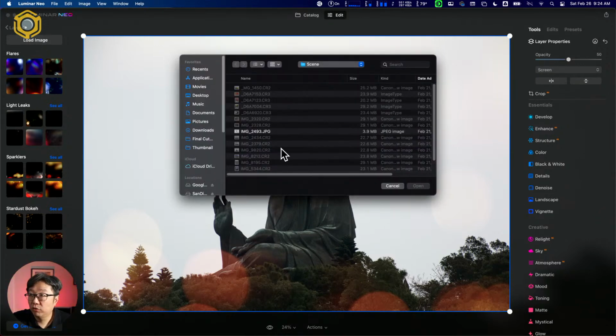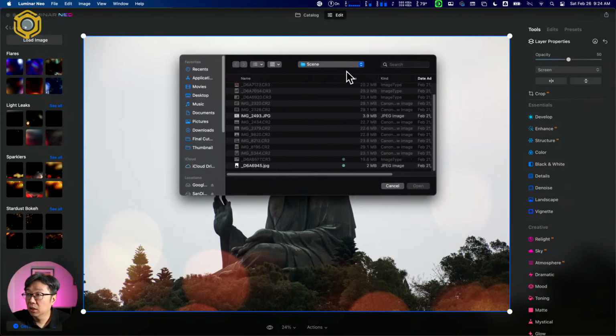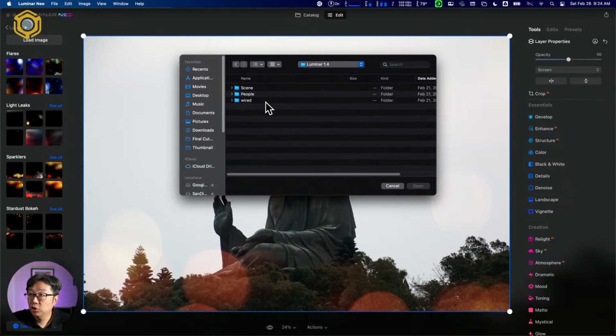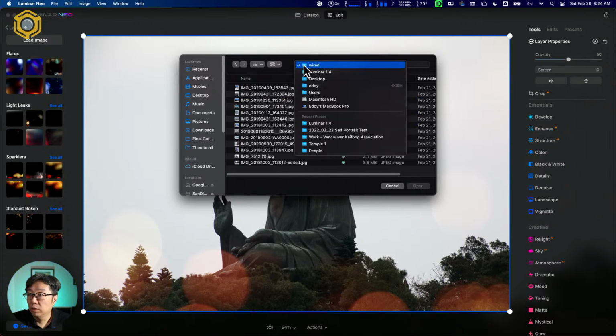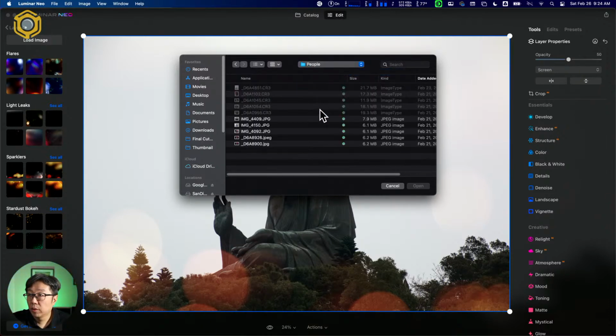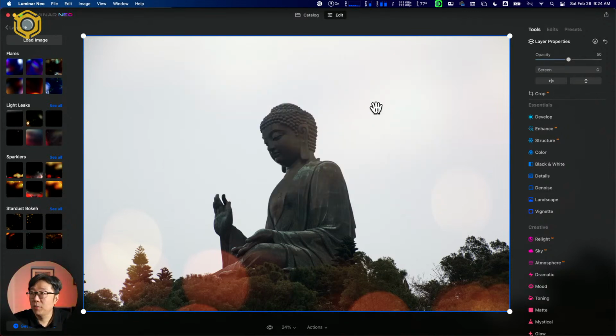So for one of the photos, I just made a few PNGs here. Oh no. Oh yeah, they only work with JPEG. So PNG is the only thing that you can do. You can get more assets from their website.